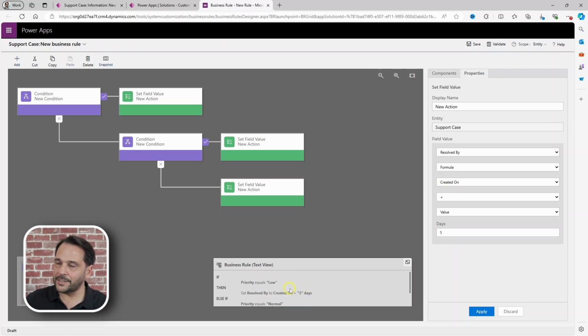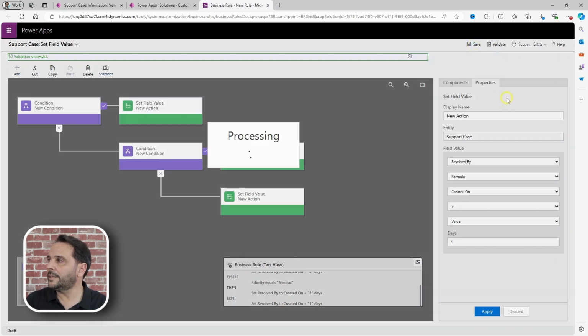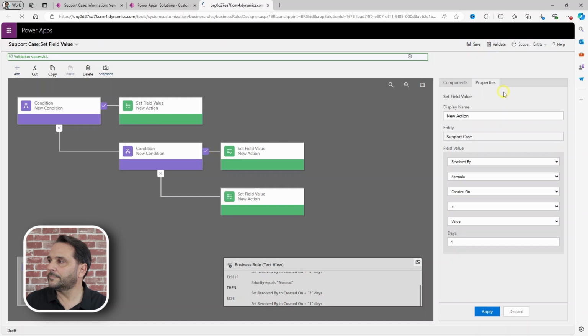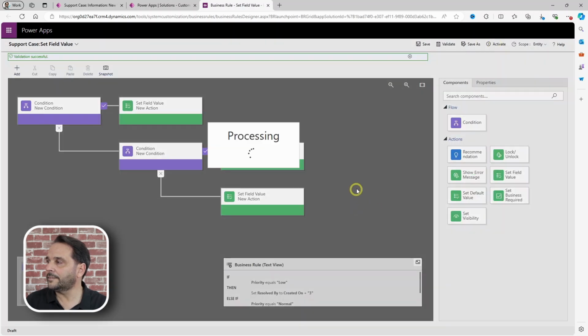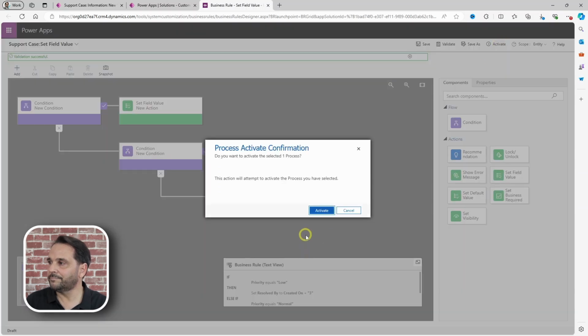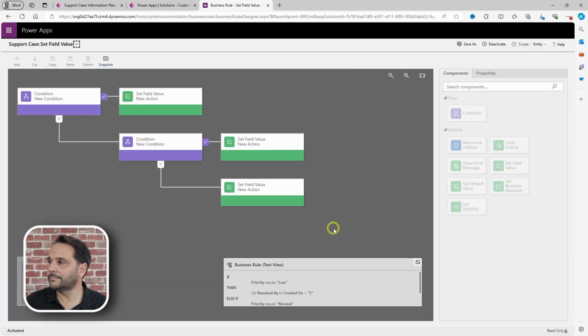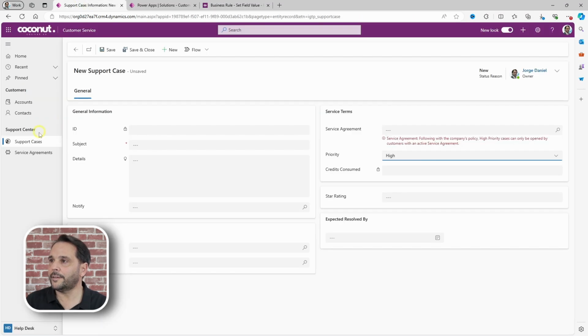Don't forget to look at the description. This really helps. So if priority is low, then created on plus 3 days, else priority normal, created on plus 2 days, else created on plus 1 day. Let's save this and activate. And give it a try.